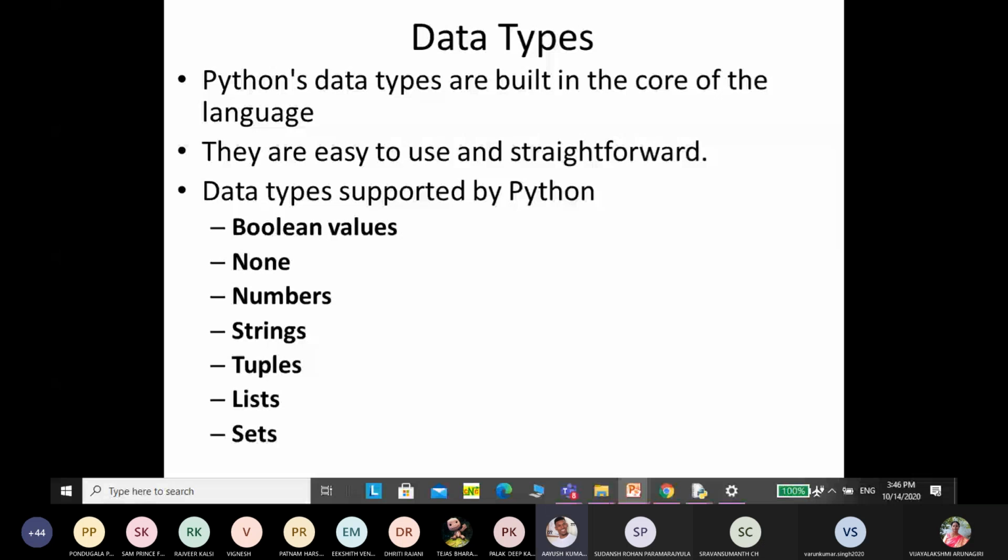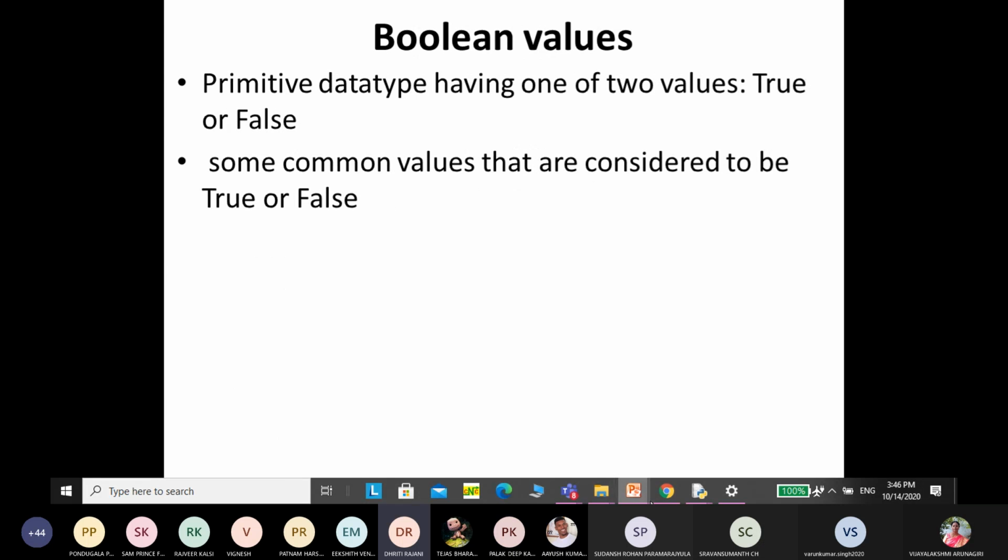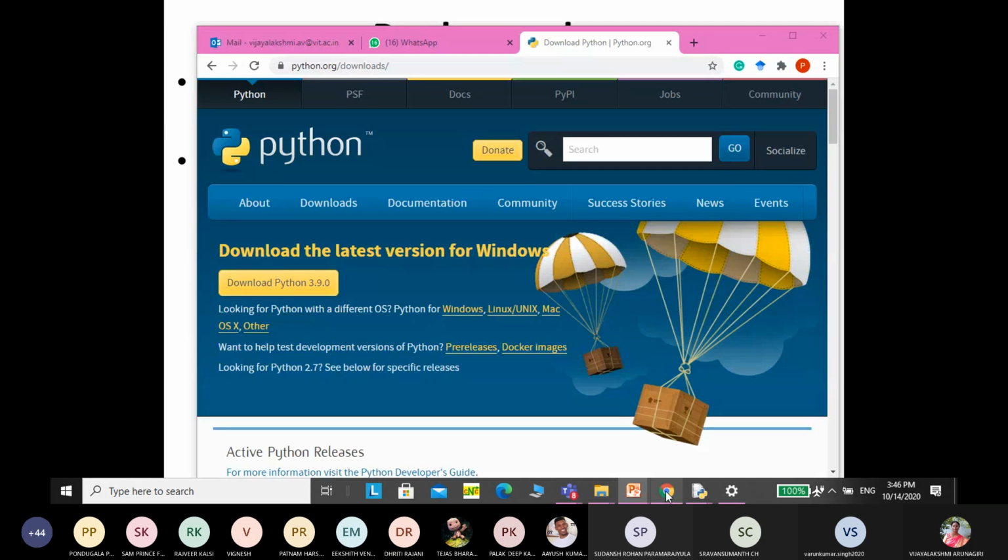In the next class I will discuss the data types in Python that we can use. After introducing the data types, at last we'll write the program for the problem we discussed in the beginning. Guys, clear? Yes, ma'am. I'll take the attendance. One second.